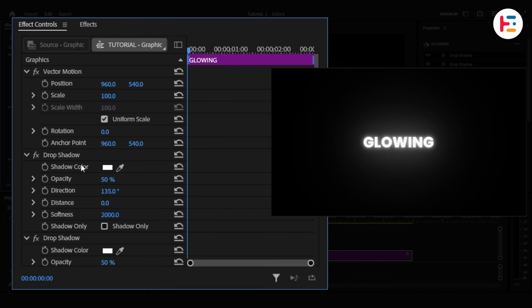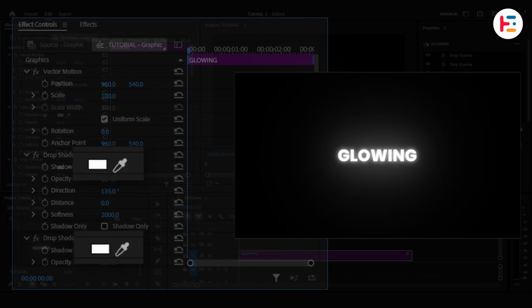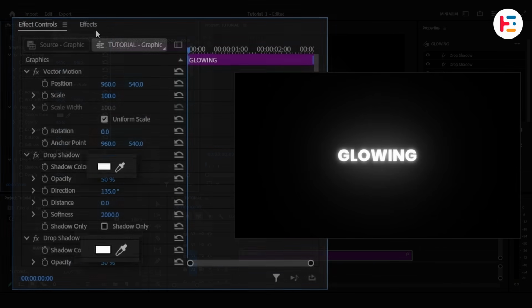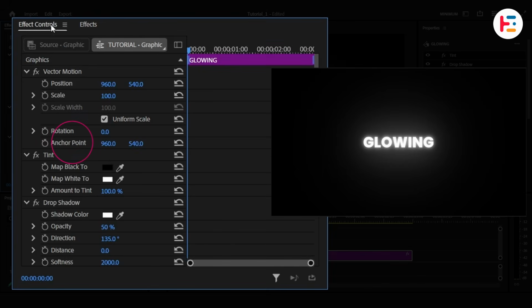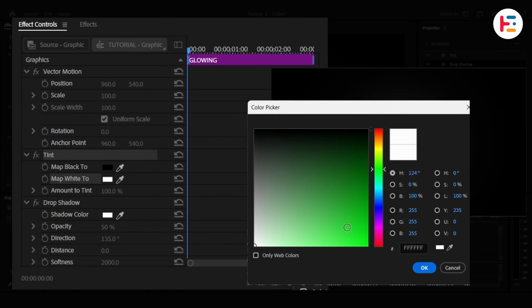But what if you want to change that glow color? Updating each shadow color individually would be a nightmare. Instead, search for the tint effect and apply it to the same text layer. Inside Effect Controls, change Map White to any color you like, maybe a forest green.